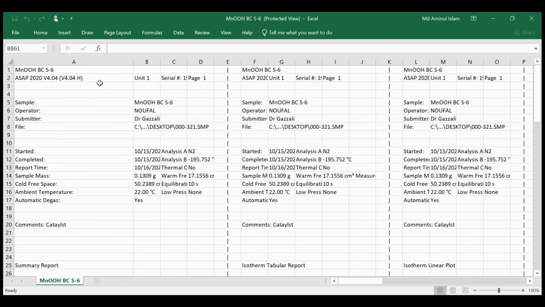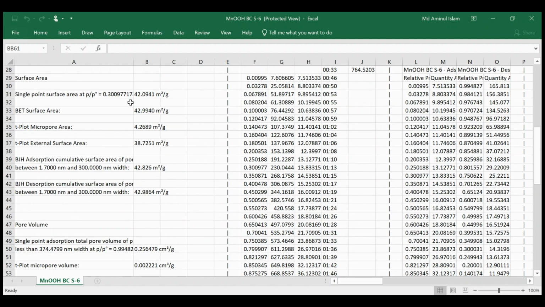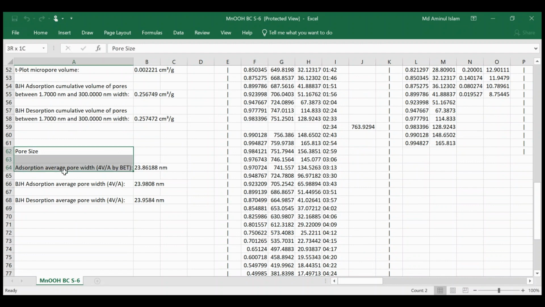Well, here are the results for BET surface area analysis. If we go down, we see the results for pore size, which is the adsorption average pore width by BET, equal to 23.86. The BJH adsorption average pore width is this, and the BJH desorption average pore width is this. Usually we report the adsorption average pore width or pore diameter in nanometers. So the average pore diameter of our sample is 23.86 nanometer.